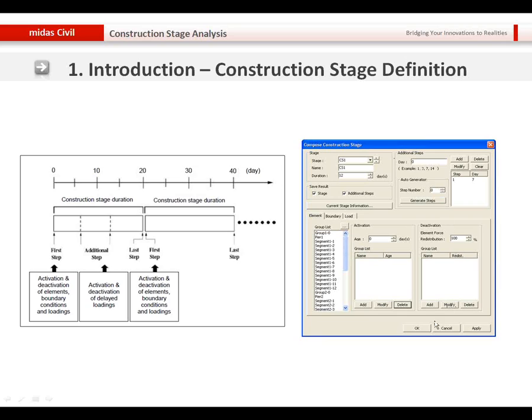This is how the construction stage analysis dialog box looks in Midas Civil. Let's first look at the real scenario in which, in the first step of the construction stage, the user can activate or deactivate elements, boundaries, and loads. The same applies to the last step, but when the user defines any additional steps, only the loadings can be activated or deactivated.